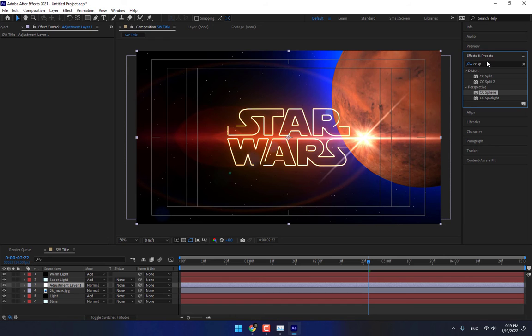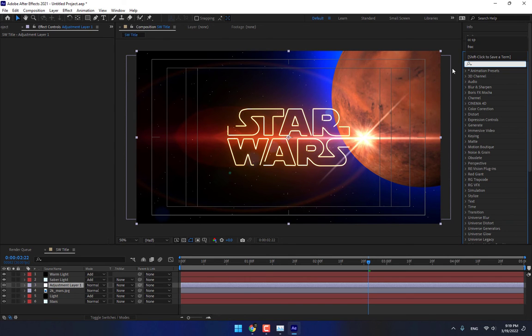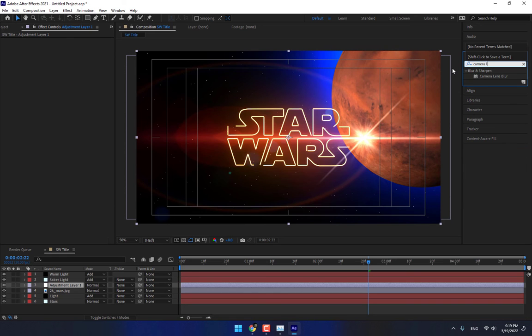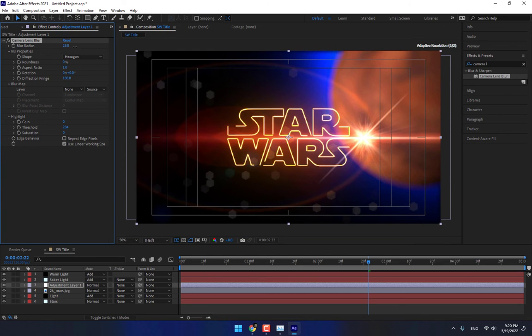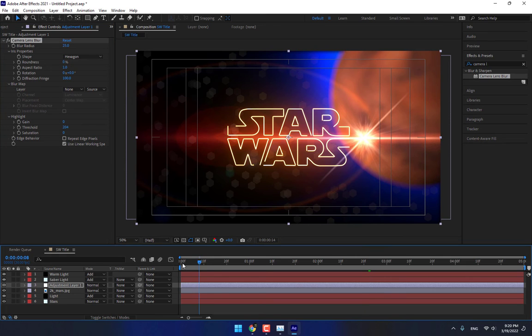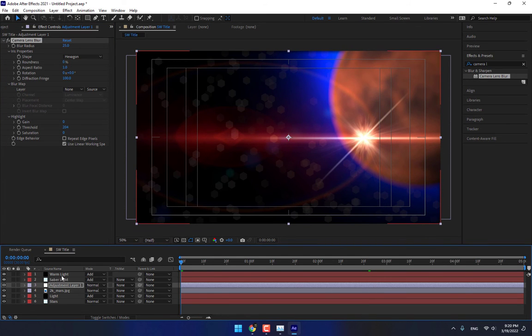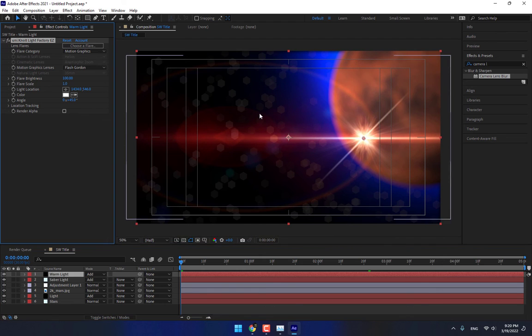and drop camera lens blur, double click on it. How is this? That's good.